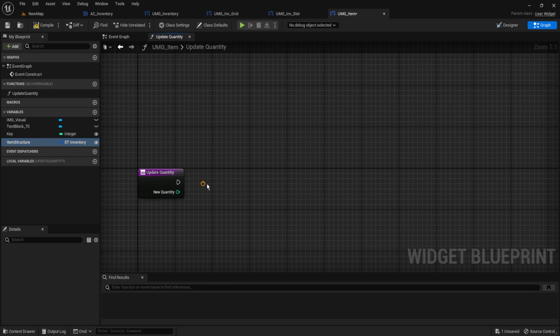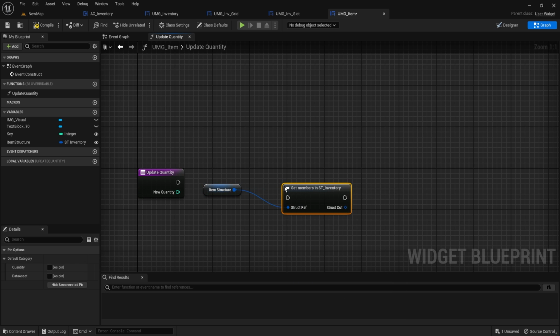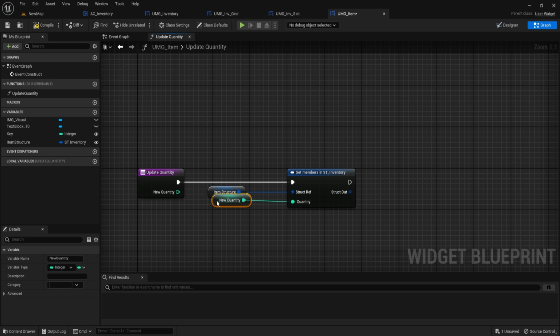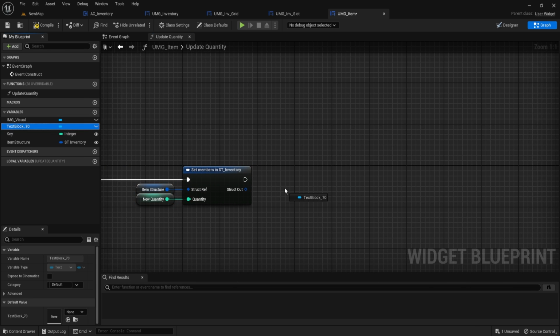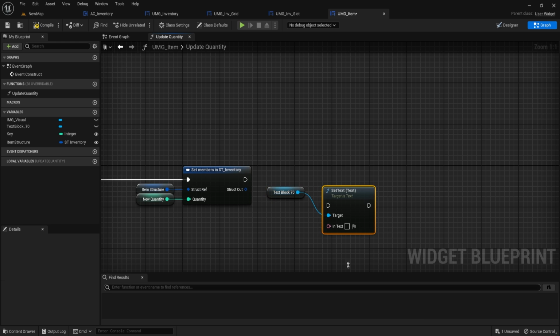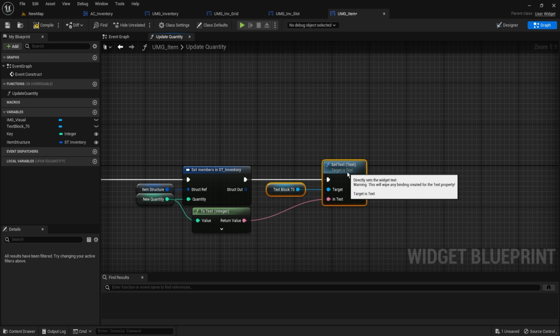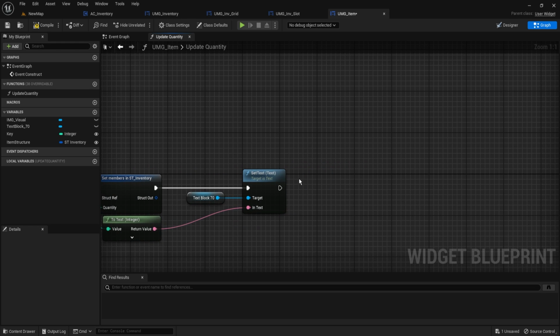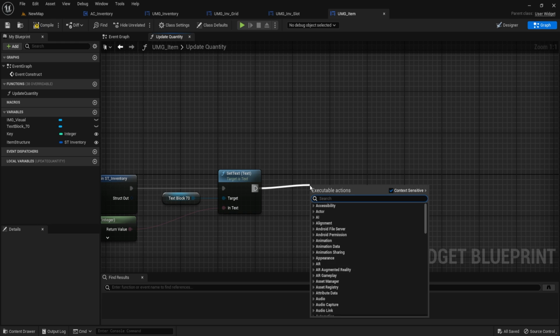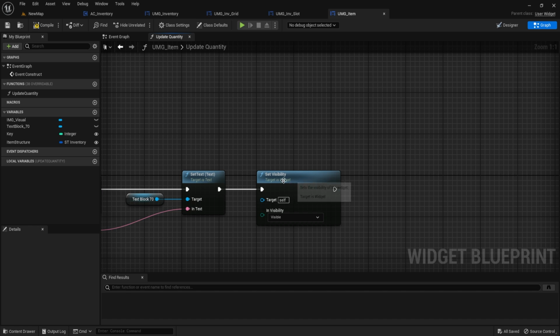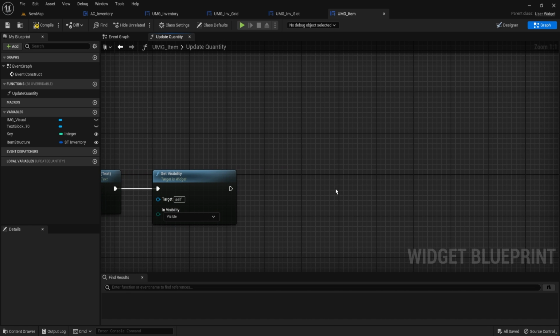What we'll do is first update our structure. We'll say set members and set the quantity to our new quantity. Nice. And obviously we need to update our text, so we're going to say set text and straight away plug that in like this. And one other thing we need to do, which we haven't set up yet, but I'm going to do it here, is set visibility to visible. This is because when we move items, we need to be careful of some things. So I'm just going to do that here.